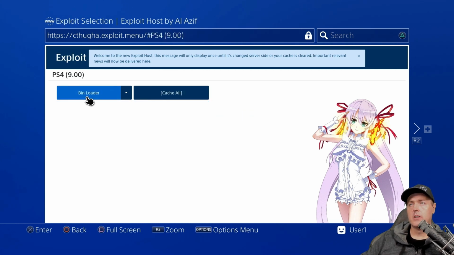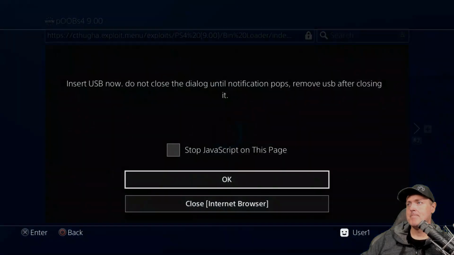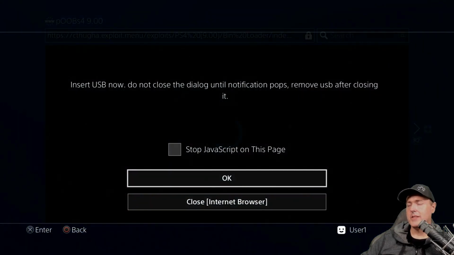And we're going to select the bin loader. So once I click on bin loader, and this is all real time, no editing here, just so you can get a sense for how long it actually takes, we're waiting for a screen to pop up asking us to insert our USB device. Again, this is exactly how long it took mine. And there it goes. So at this point, I plugged in my USB stick that I just made.